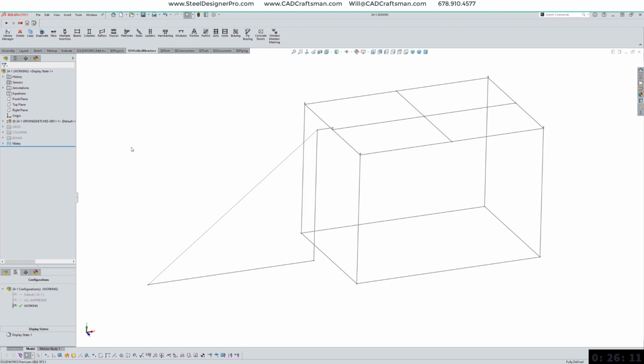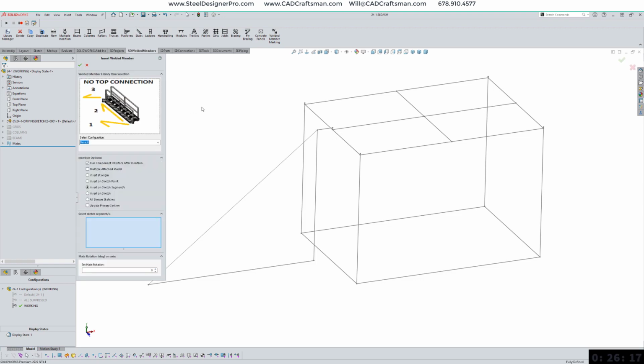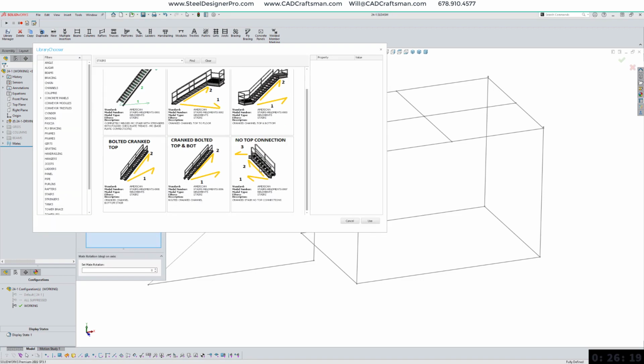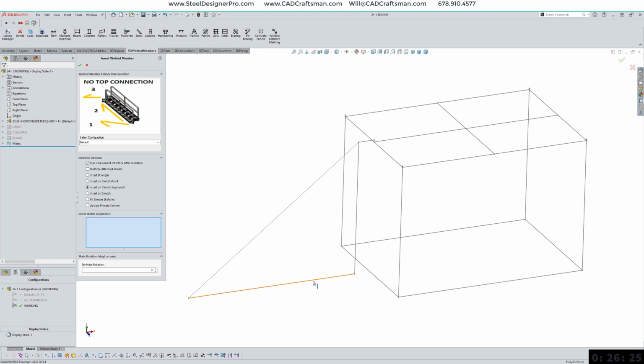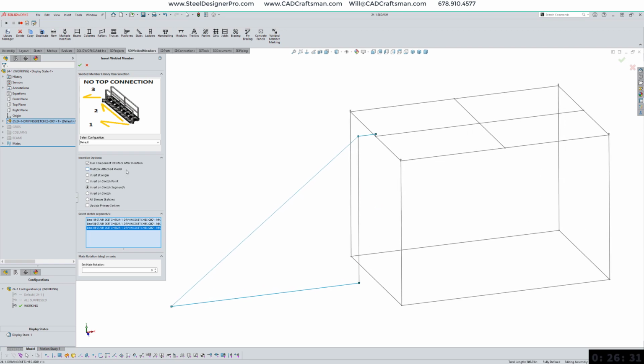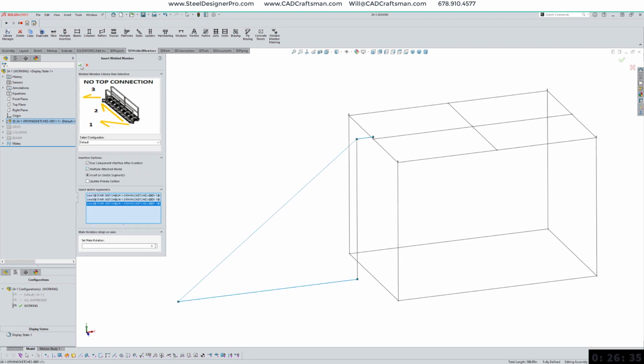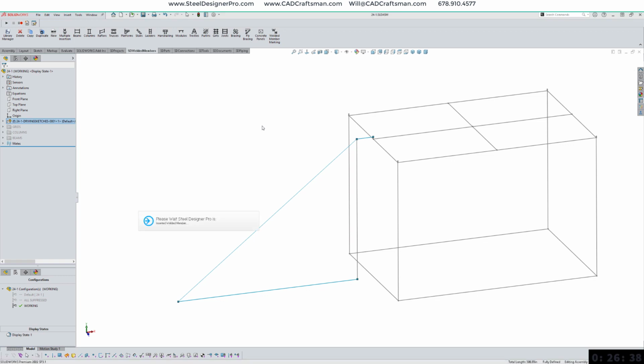Now select SD Welded Members tab and the Stair button. Clicking the image displays the stair library. I will select the cranked stair with no top connections. This stair is a multiple attached model, so check the box and select the attachment sketches in the order shown. This allows Steel Designer Pro to position and attach the member to multiple attachment sketches.